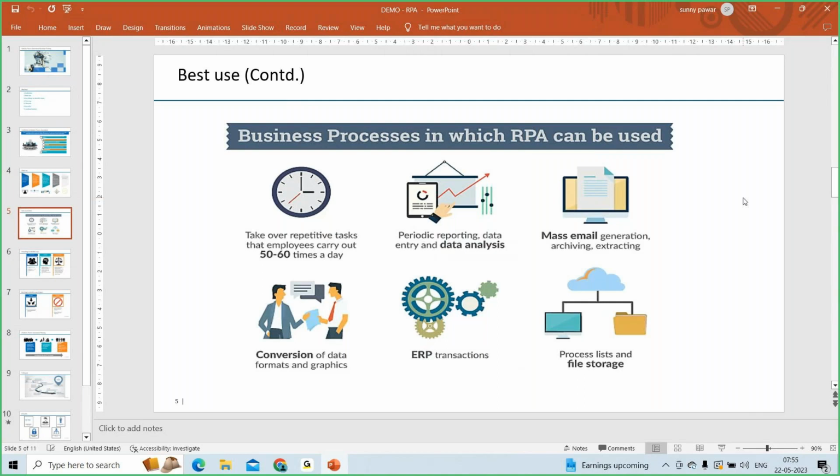Okay. Next, periodic reporting and data entry and analysis, right? So wherever there is reporting generally done by the employees of any organization, or data entry related items or data analysis, all these things can be done by the RPA. So these are all the best use cases for developing the RPA process.